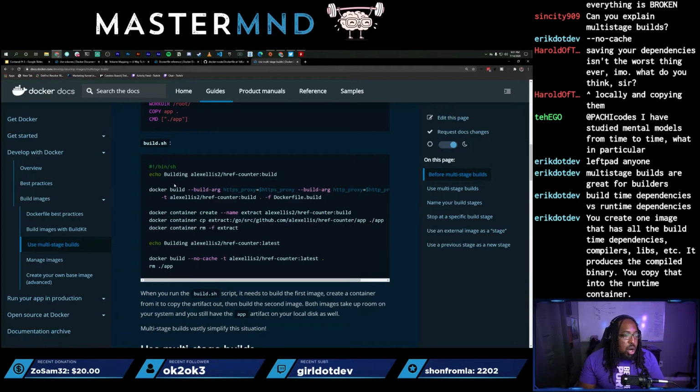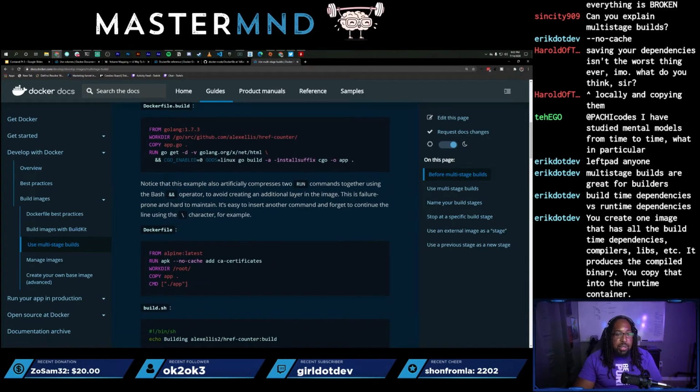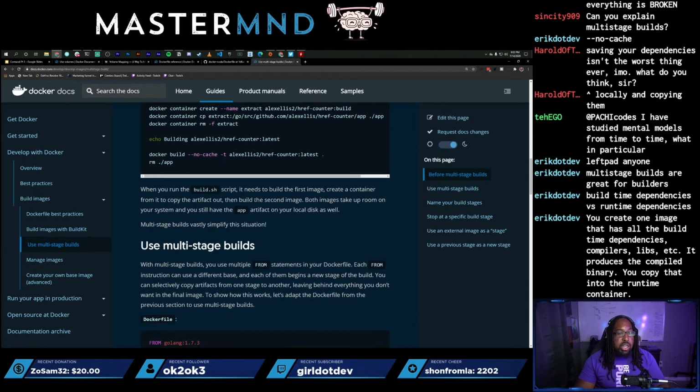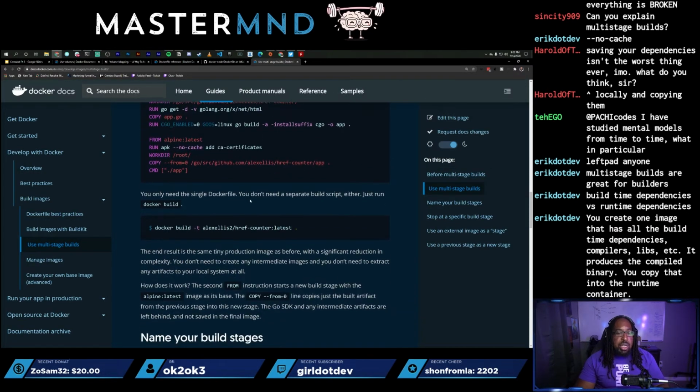You create one image that has all the build time dependencies, libraries, and everything, and produces the compiled binary. You copy that into the runtime container. Yeah, I have seen this as well. I think you can use these multi-stage things to lower the attack surface. Okay, that makes sense. I was about to say the example they're using is in fact a Go build, which makes perfect sense. Build the binary, and then build that into another container to be executed. Interesting.